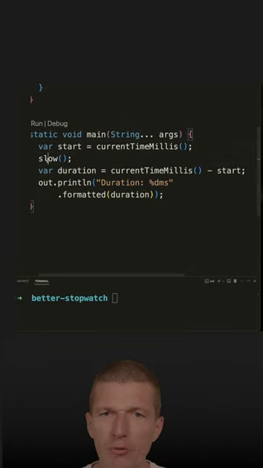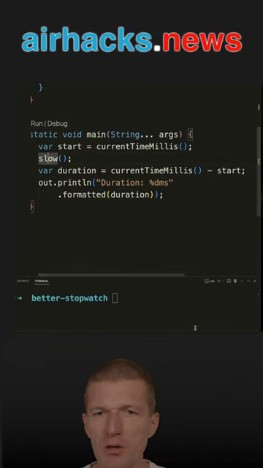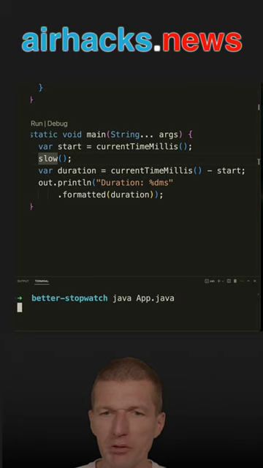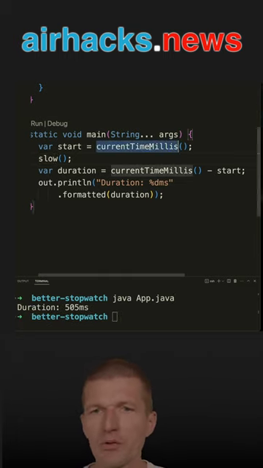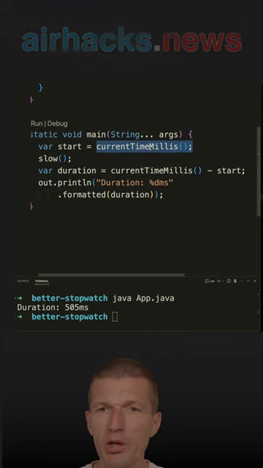I'm measuring the performance of the slow method here with System.currentTimeMillis. If I run it, you get 500, I get 500 millis back. So this is the old way, but we can write it differently.